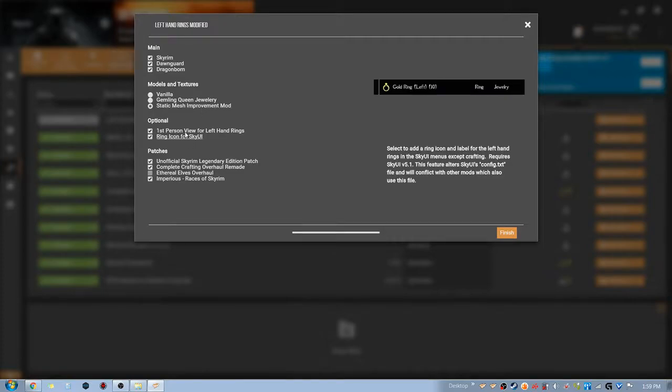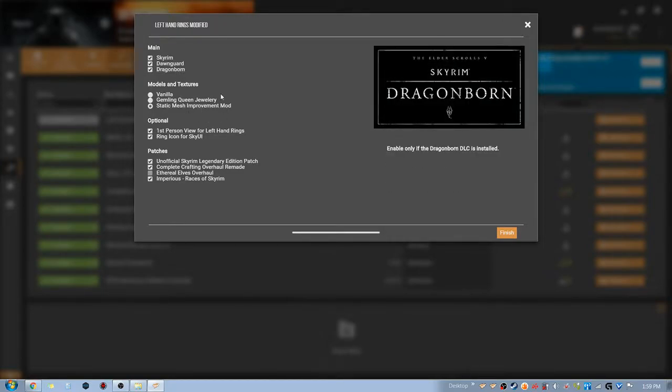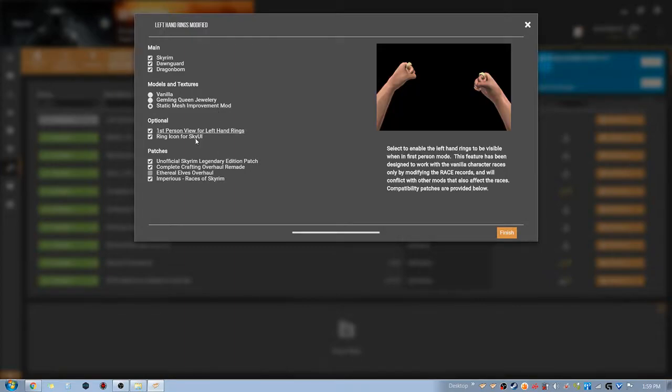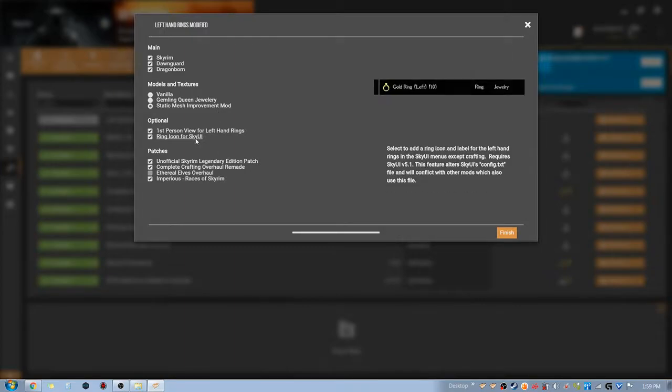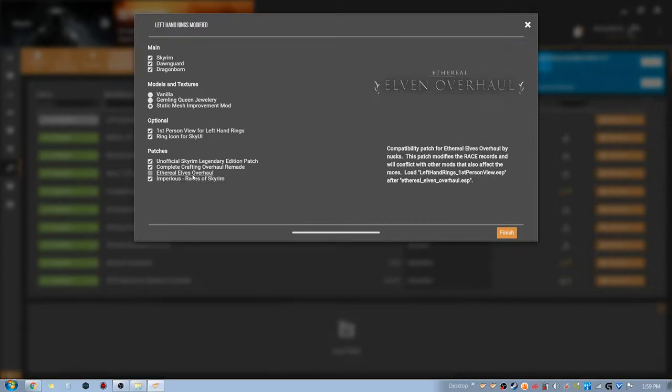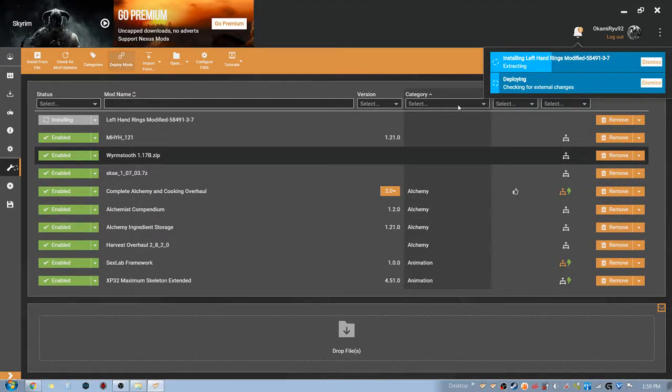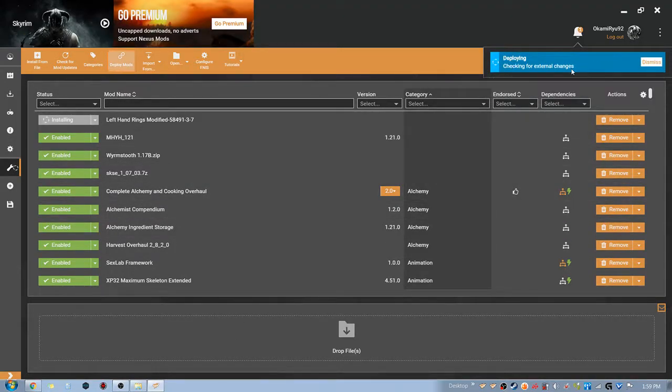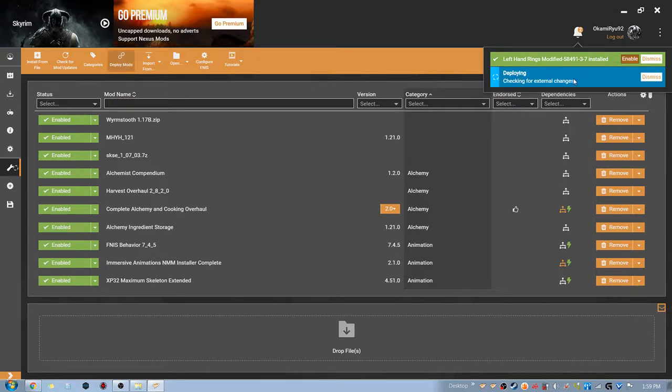Okay, so we're going to go ahead and do a static mesh mod improvement because I have that installed. First person view, ring icon. I don't have this one, so we're good. And finish. So it should finish installing and ask me to enable. So I'm going to hit enable. It's got a lot of plugins, so we're going to go ahead and hit enable all. And that is basically how you install a mod and deploy.